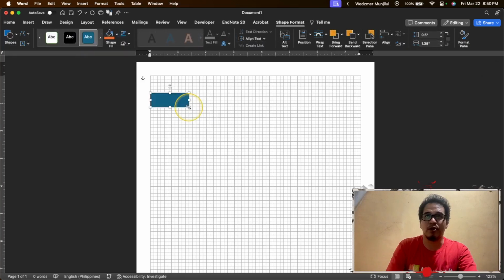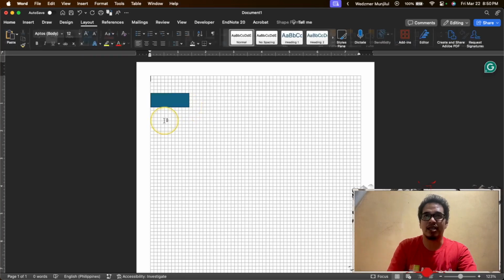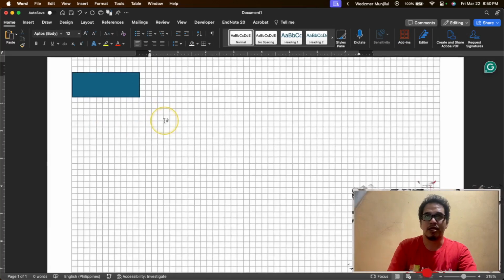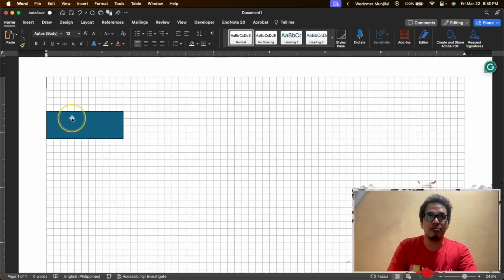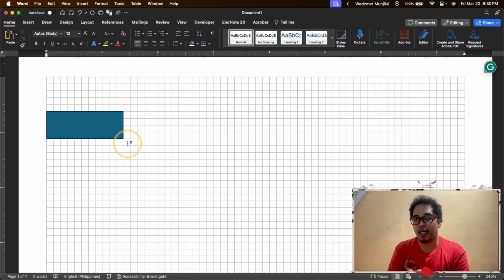So, makikita nyo po, naka-align talaga yan siya. Zoom natin. Yan. Naka-align yung mismong rectangle sa ating grid. So, alam nyo po kung gaano kalaki yung rectangle in terms of the grids na pangsukat niya. Secondly, yung grids din na magiging guide natin sa spaces mamaya.